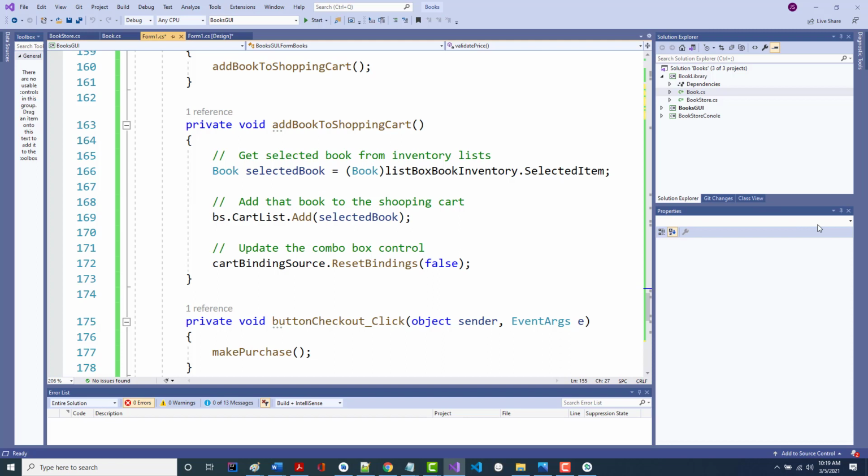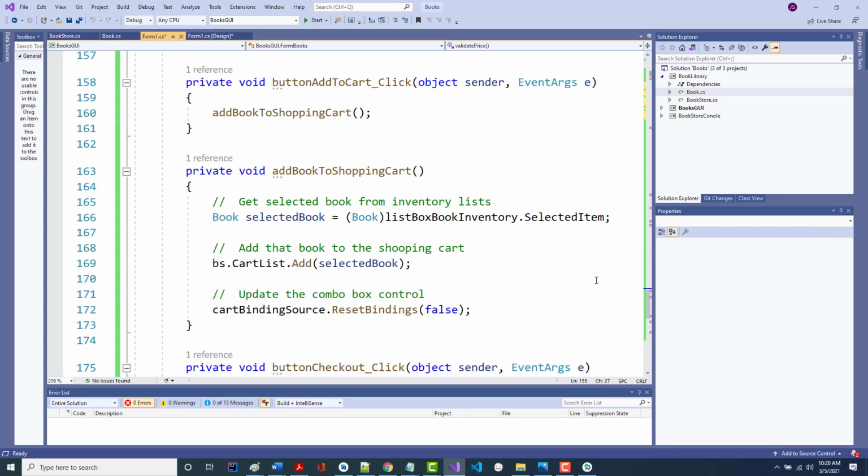But again, get used to not putting code right in the click event of different routines. And again, why for that? Because if you come back and you start adding things like menus, you don't want to be calling a click event from a button from a click event in a menu, or vice versa. Just not recommended.